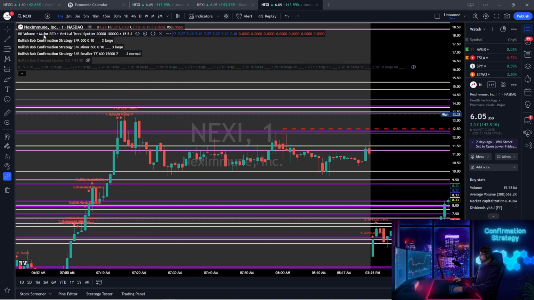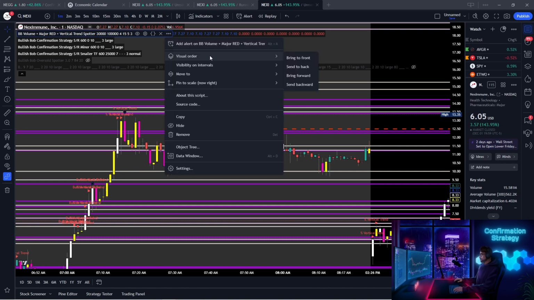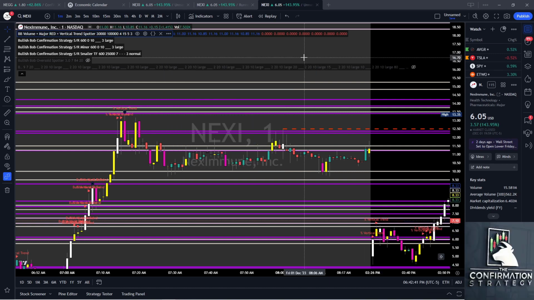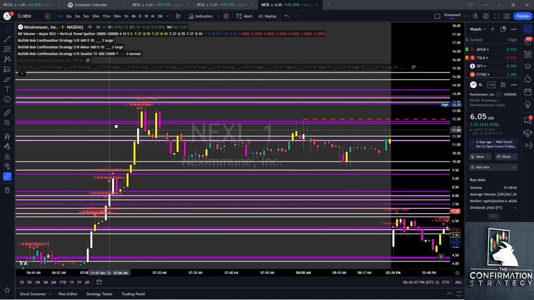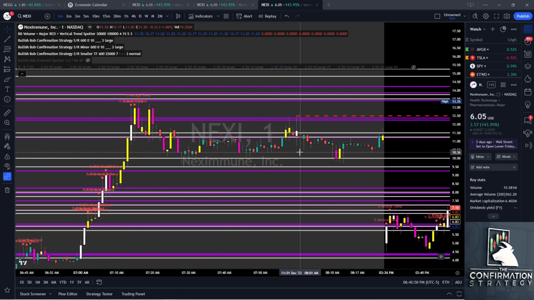So to fix this, we just go to the volume here and click on these three dots. Go to visual order, and let's bring this one to the front. So let's go ahead and do that. Now, if I click off of this indicator and onto the chart, you can see now we are staying with those colored candles. And that's what we want to see. So the colored candles, that's going to identify the volume.